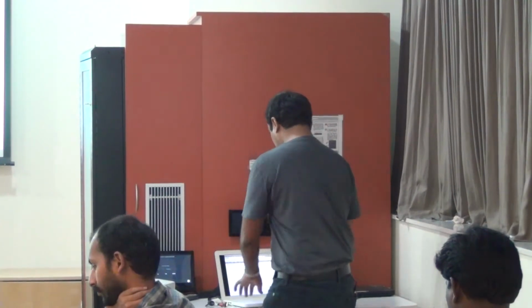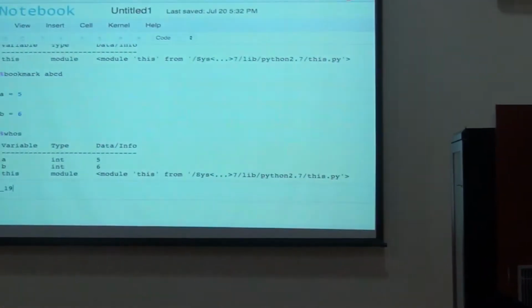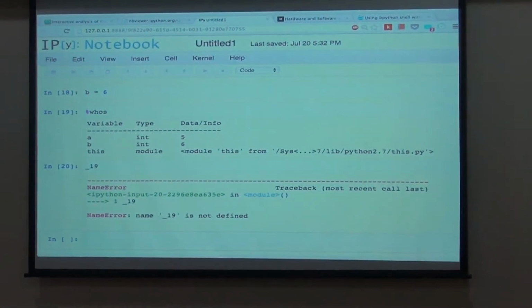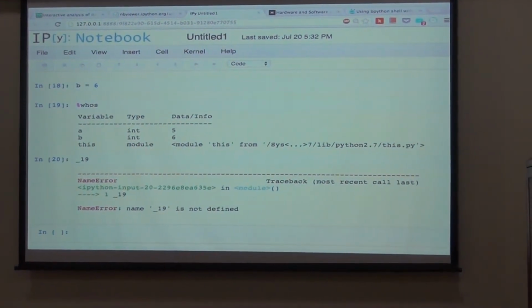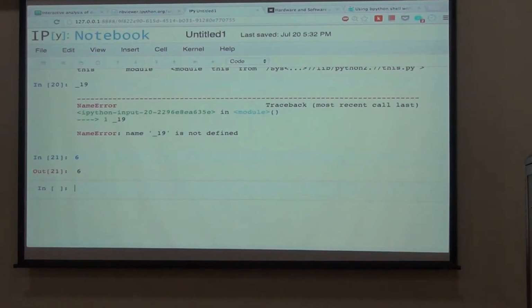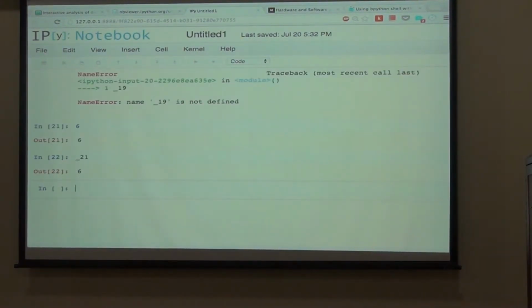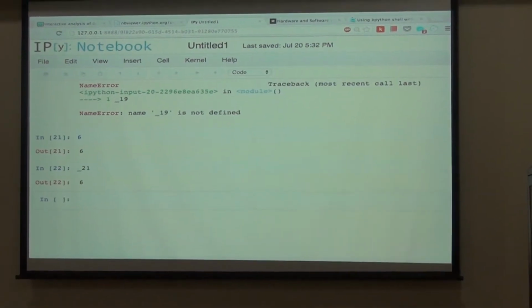Not just that, I can also do something like _19 in order to get the latest output. _19 in this case does not have anything, therefore it will not show anything. Let's say 6, I can do _21. Similarly, not just the output, I can also refer to the input by saying _i21. So when you're doing a lot of stuff interactively, you want to refer to something back again, which you may not have given a variable assignment for, in which case you can always get those values.